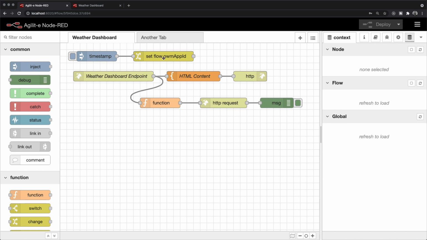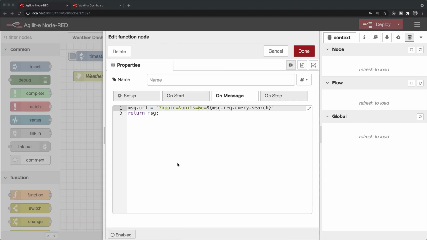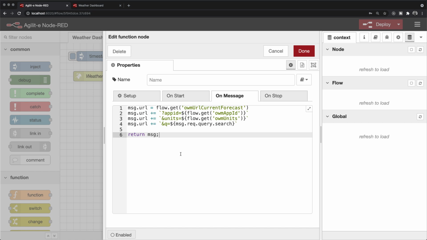Okay, so there I've gone and set the openWeatherMap app ID. Why don't we go and set the URL and the unit of measure as well? What I'm going to do here now is I've just copied some JavaScript, and I'm going to paste over what we had over here, but let's go through this quickly. So now msg.url is equal to flow.get, and there's our current forecast. That will get our URL for the current forecast, which I just need to go and change that prop. Then the app ID is flow.get OWM app ID, and units is flow.get OWM units.